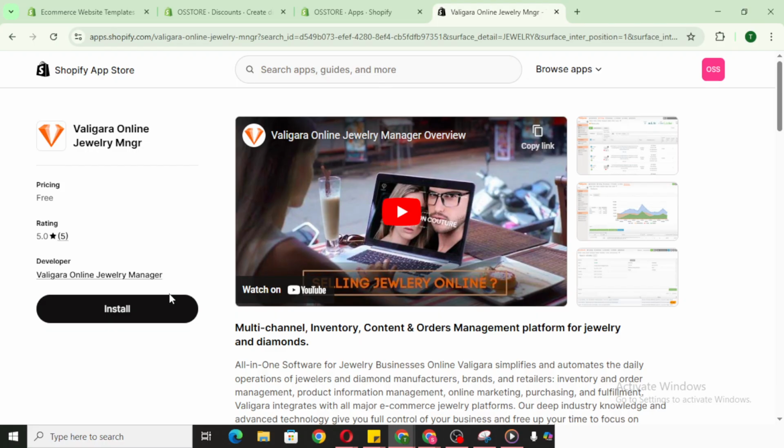Most jewelry-focused apps offer a guided setup or a dashboard that makes it easy to get started. You'll typically see tools to organize your collections, manage product options like sizes and metals, and present clear, high-quality images. Many also include features to help you set pricing, display variants, and highlight details that matter to jewelry shoppers.